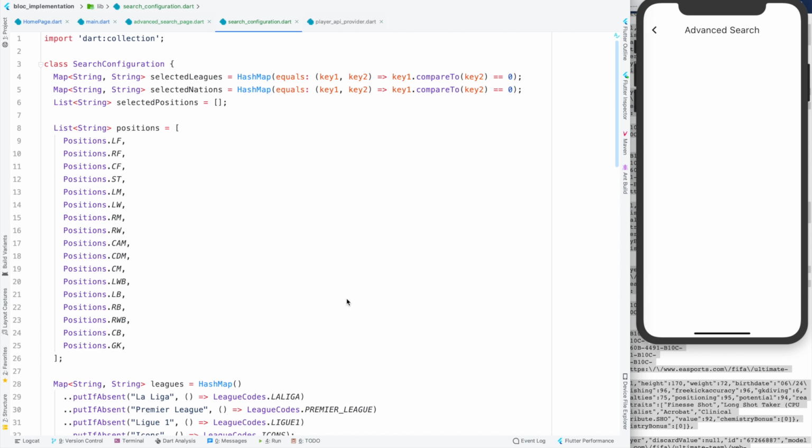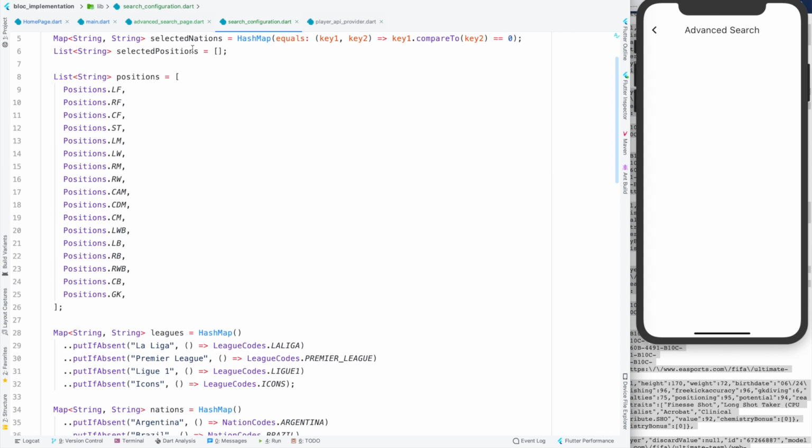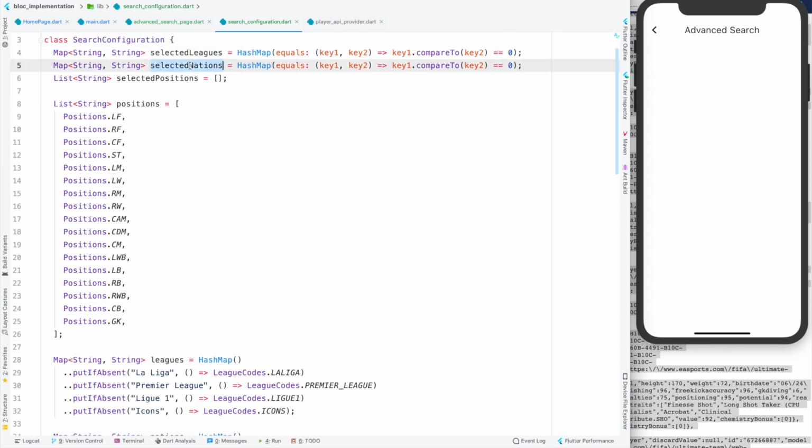So I have also created three variables. First is selected positions. Whenever a position is selected, I am going to add that position into this list. If a league is selected, I am going to add all the league codes into this selected leagues. If a nation is selected, I am going to add the selected nation. Suppose Argentina is it, I am going to add 52 inside my selected nations. And it is all a string because the query parameters are in the form of a string.